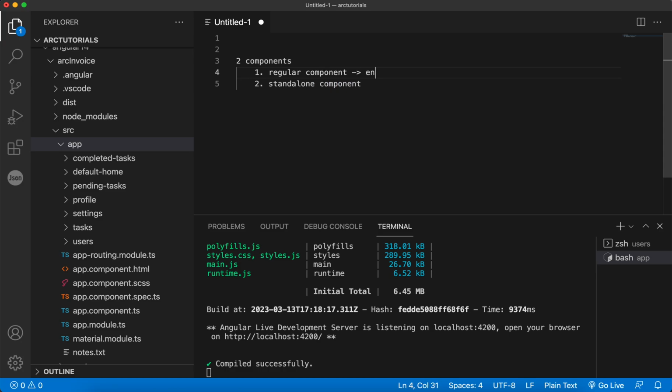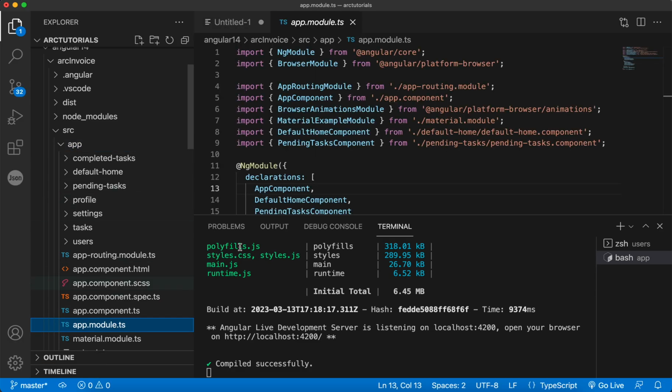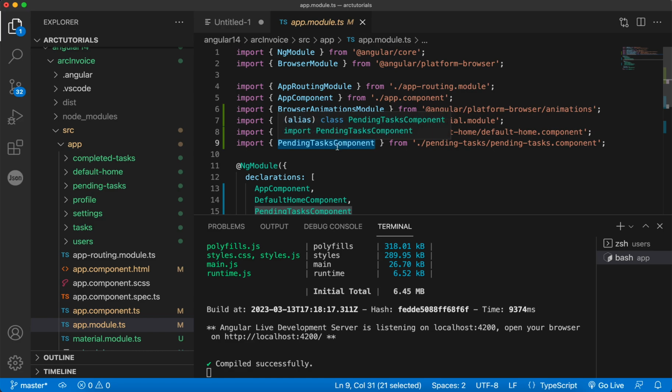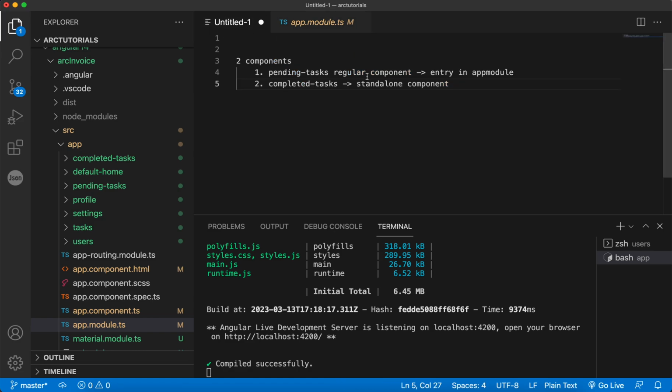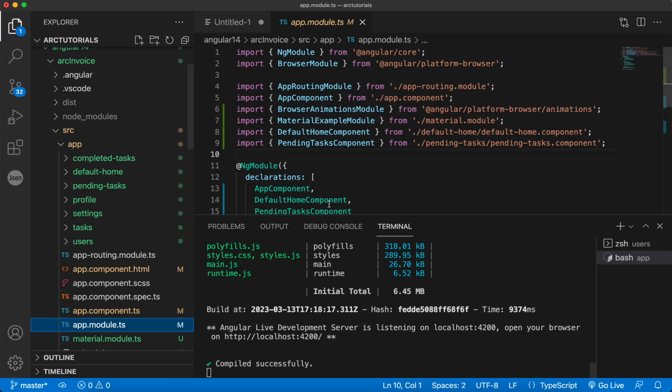Now this has an entry in app module. See this, that is the pending tasks, and this is the completed tasks. Now see the difference in app module. You go to app module, you see the pending tasks, because it's a component that we generated in a regular way, which is without the standalone flag. Completed tasks doesn't have any entry anywhere. There is no entry in app module.